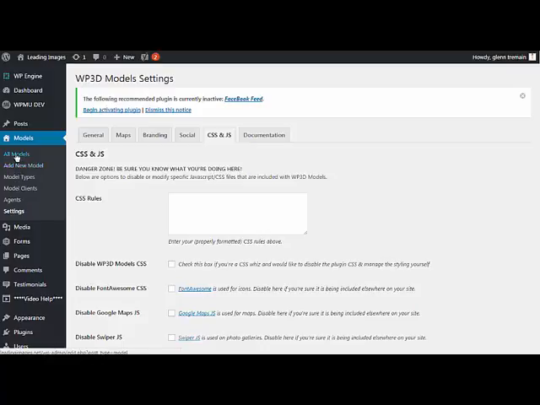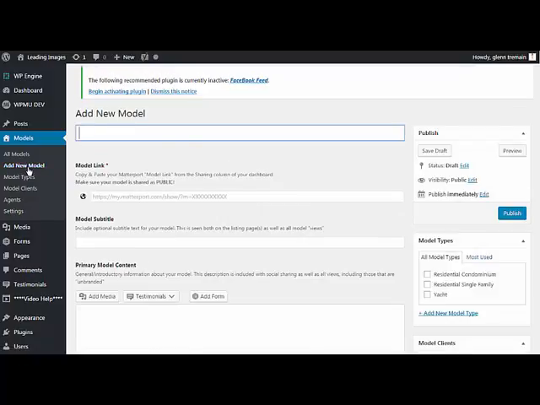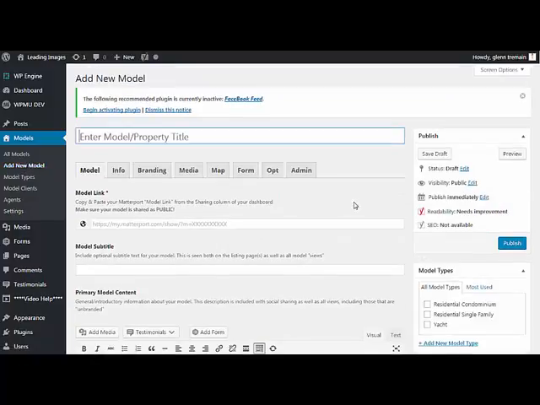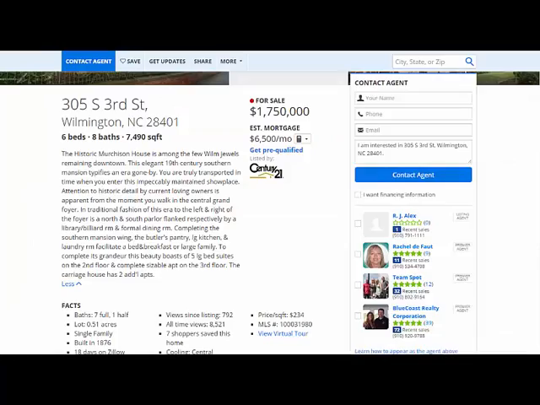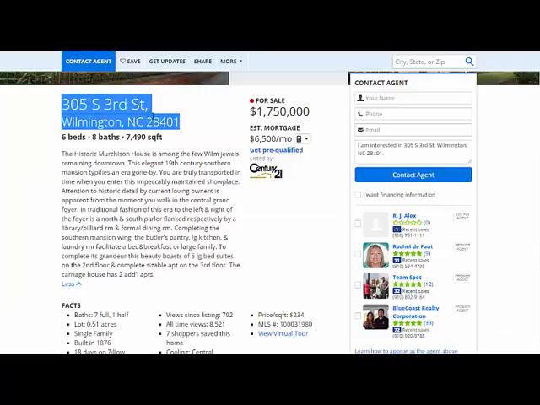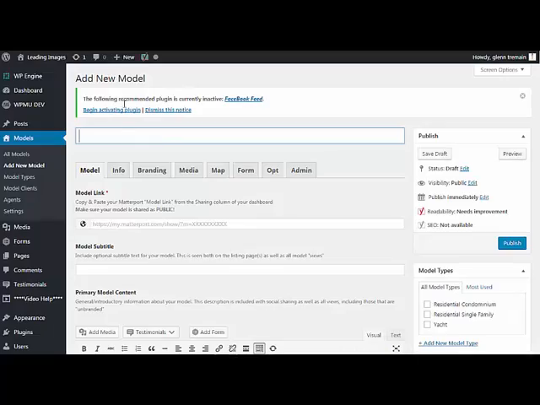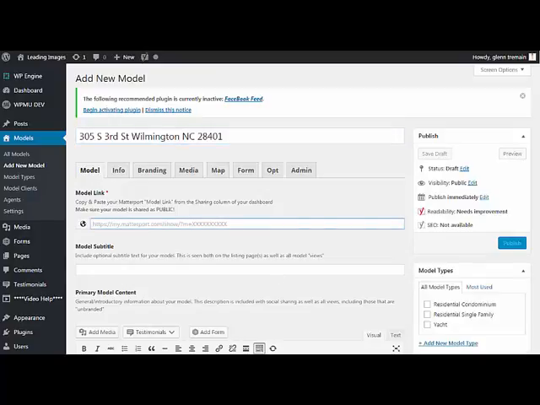Okay, so now we're going to do a model, and you should have a list below this video of the things that are needed. Now I put in the full address of the property. I don't use commas. So when I go add new model, I put this in, and that's that, right? Then the next thing I do is put in the scan URL.